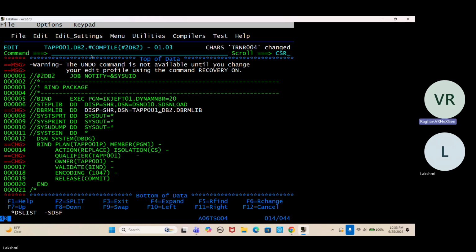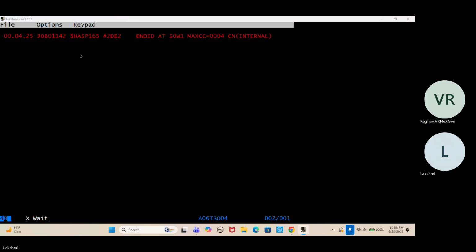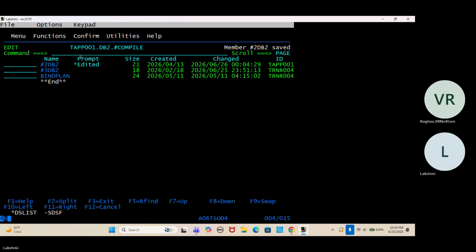Then what else we have to do? I think that's the only change required. Yeah, submit this. This is the bind step. Actually, I'll tell you some changes which we'll have to do on the third one. But anyway, submit it. It should run. Okay, F3. Open the third one. Yeah, this is the run JCL.